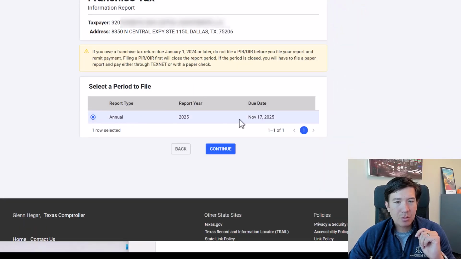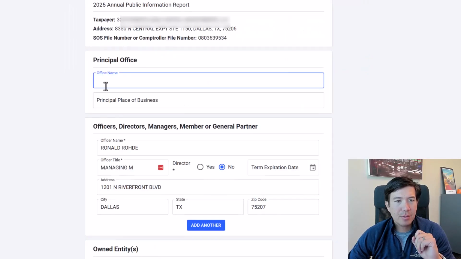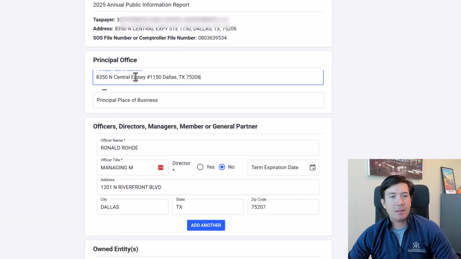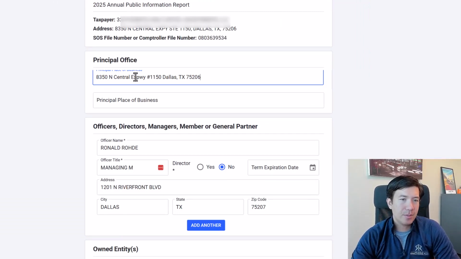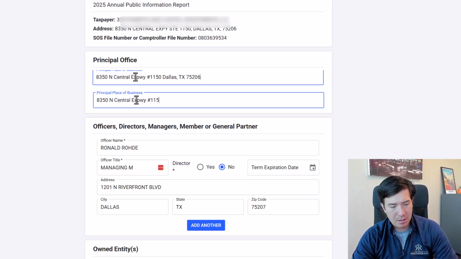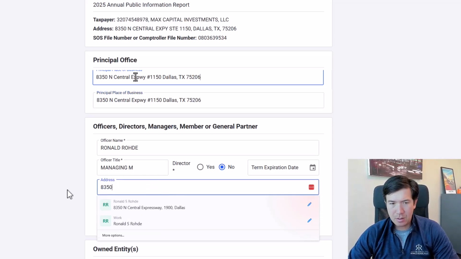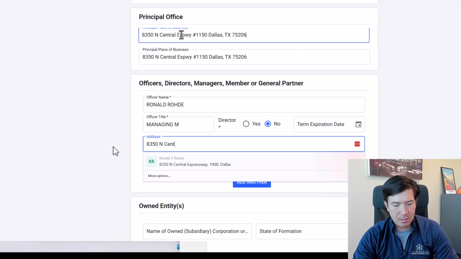So annual report, here we go. This is due May. Address, everything still looks good. Principal office. This is the address where principal records are kept. It's different from the place of business, which is the operation. So I'm going to put the same here. This is my main office. I'm going to update this one because it shouldn't be there.